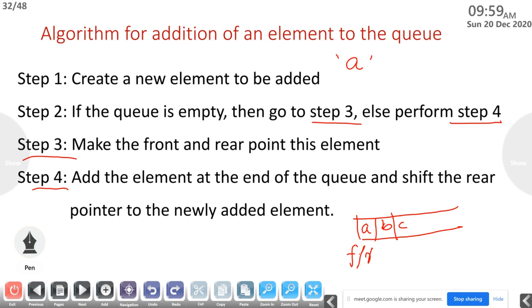So before adding the element D, the last added element was C. So what will happen? The rear will be pointing to that last, or newly added, element. Now we are adding another element. Now the newly added element is D. First we want to add the element at the end of the queue. Then what we want to do is shift the rear pointer to that newly added element. So add the element at the end of the queue and shift the rear pointer to the newly added element.